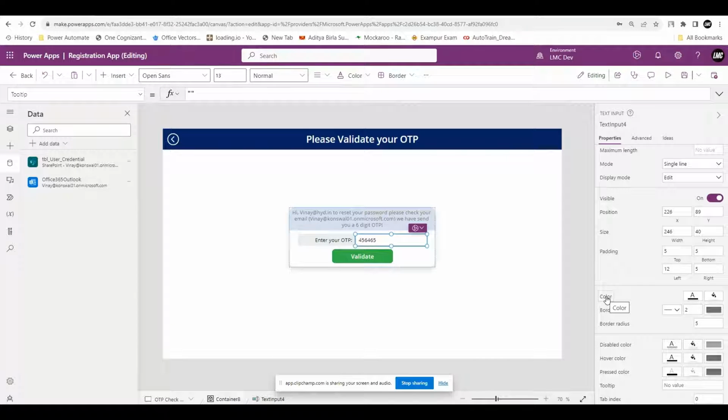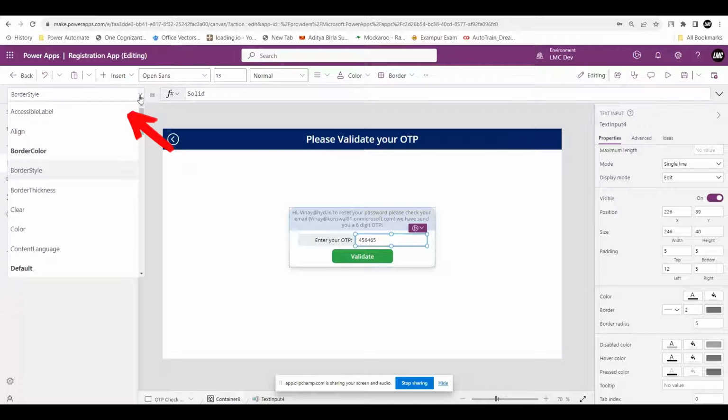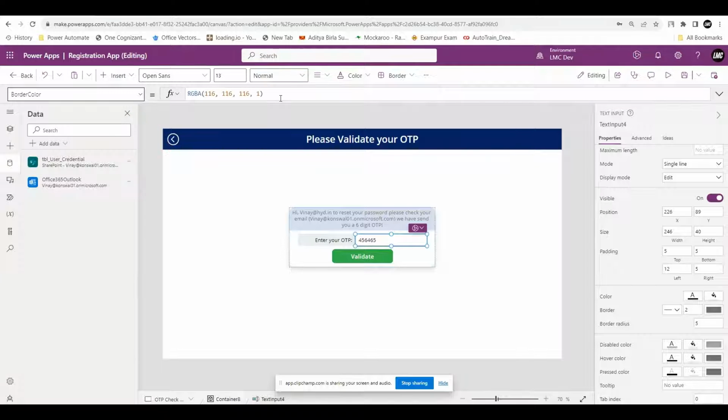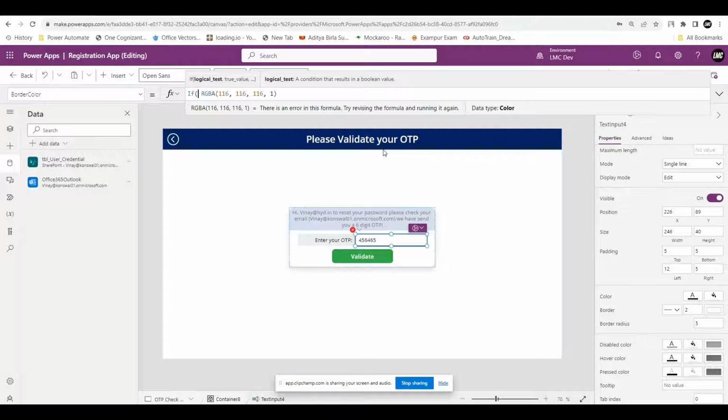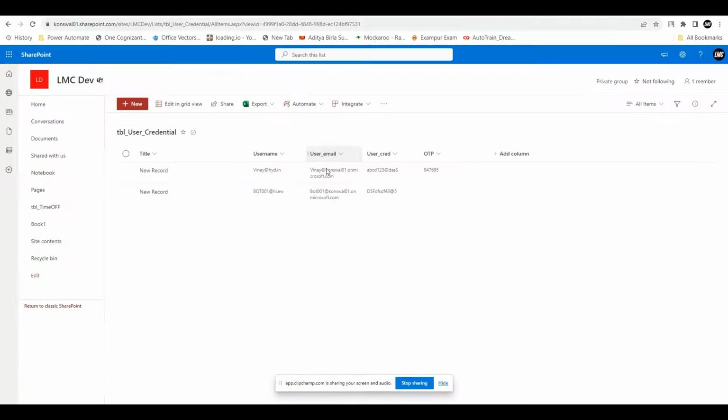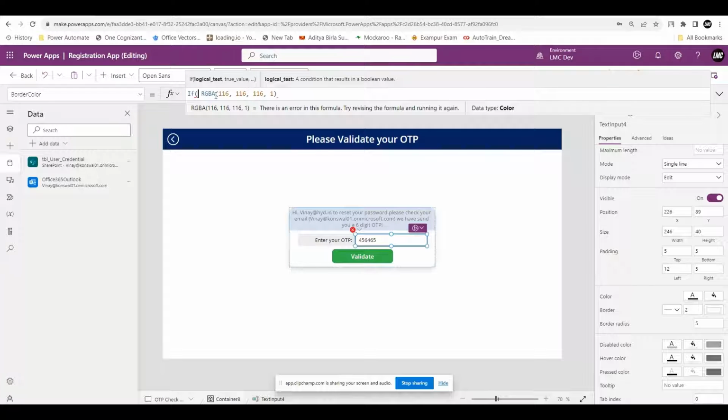So just go to border. Currently the property on the left hand side is border style. Change it to border color. The border color is this one, gray. But here what I'll say is, in my backend I'll look up where my user email is equal to the User().Email function, and from there I'll extract this OTP, okay, using the lookup function.